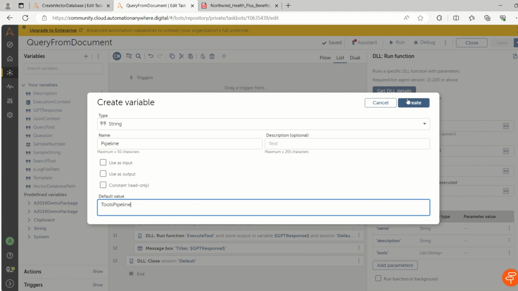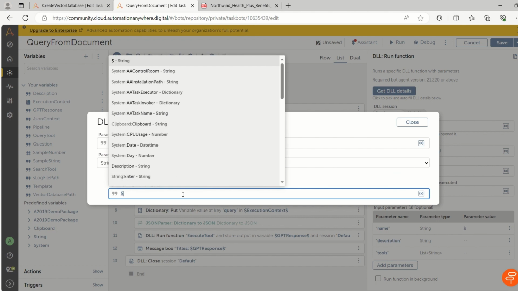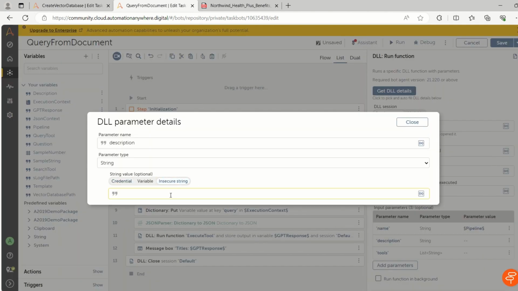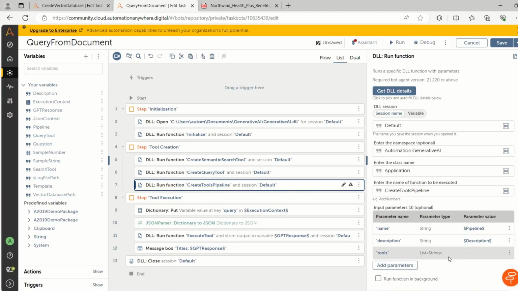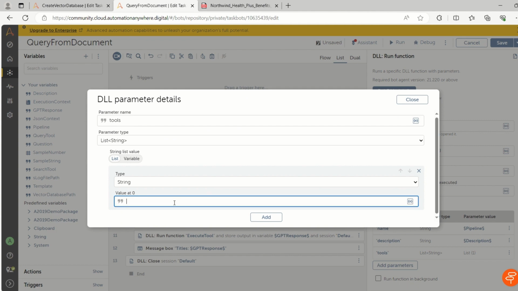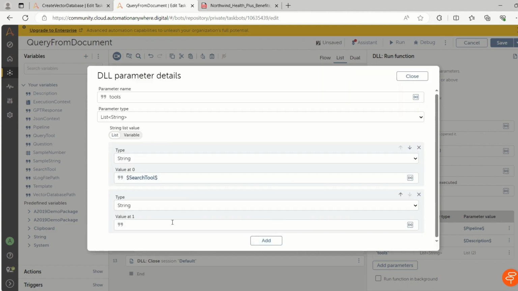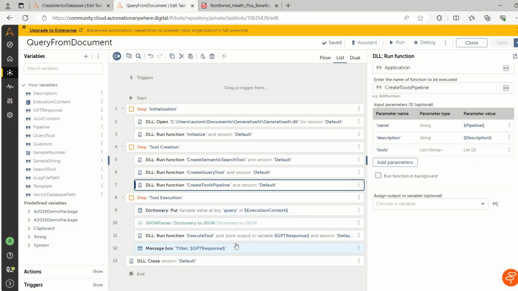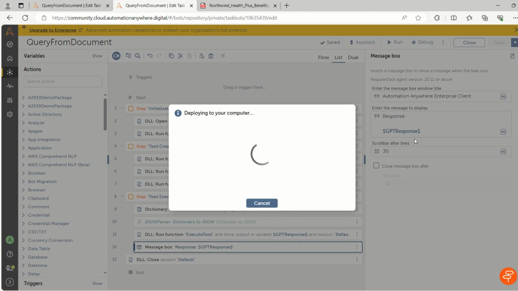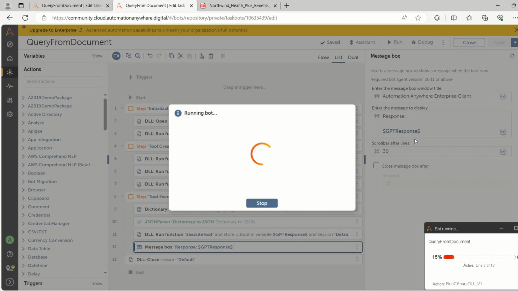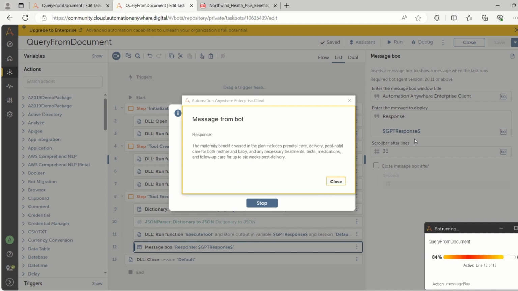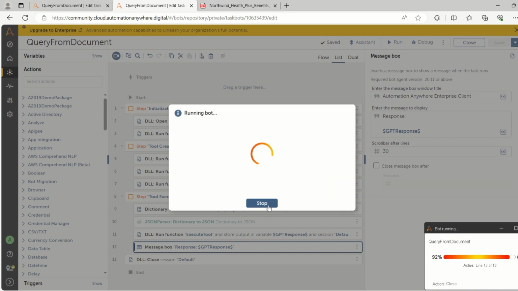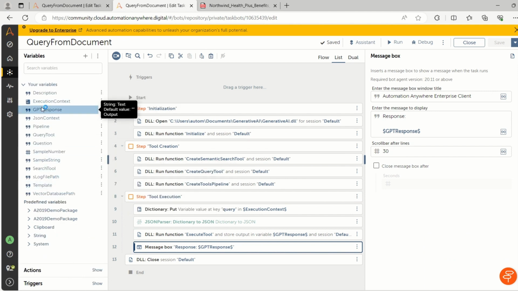Now with these tools in place, we create our tools pipeline. Remember, our execution context is already set. We just need to update the tool name to reference the pipeline in the execute tool function and execute this bot. And there you have it. When you run it, you will receive the details of the maternity benefits covered in the plan as the output. This completes our query from documents task, and that's the information retrieval pipeline.